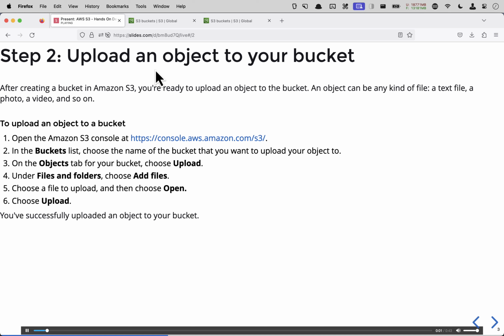Step 2. Upload an object to your bucket. After creating a bucket in Amazon S3, you're ready to upload an object to the bucket. An object can be any kind of file, a text file, a photo, a video, and so on.